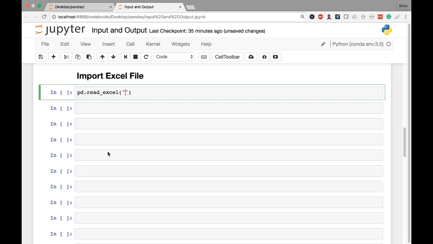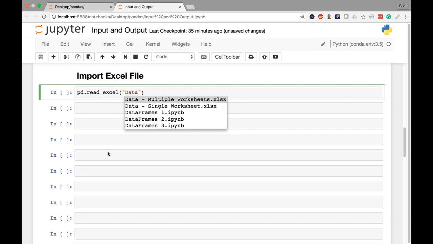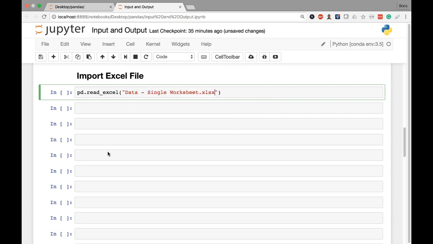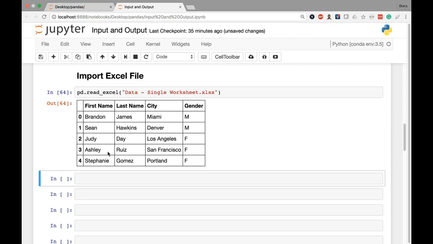So the very first argument here is going to be the name of the file. So I'm just going to type out data, press tab. Here we can see our two Excel files pop up. We have single worksheet and multiple worksheets. Let's begin with single worksheet. And when I execute this, simple as you would expect, it's imported that Excel file.